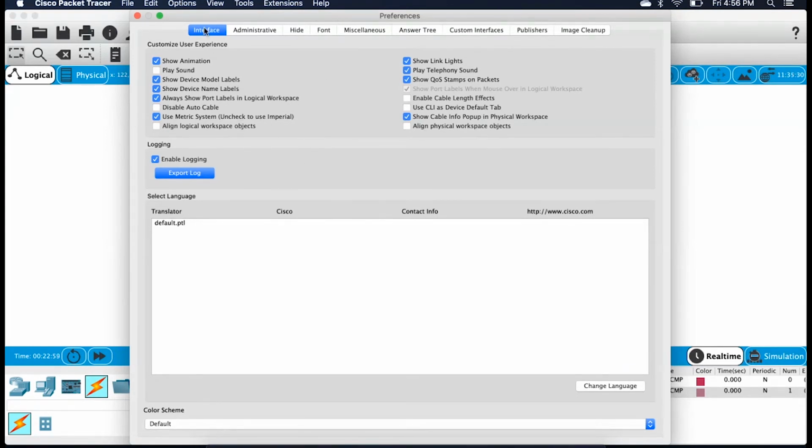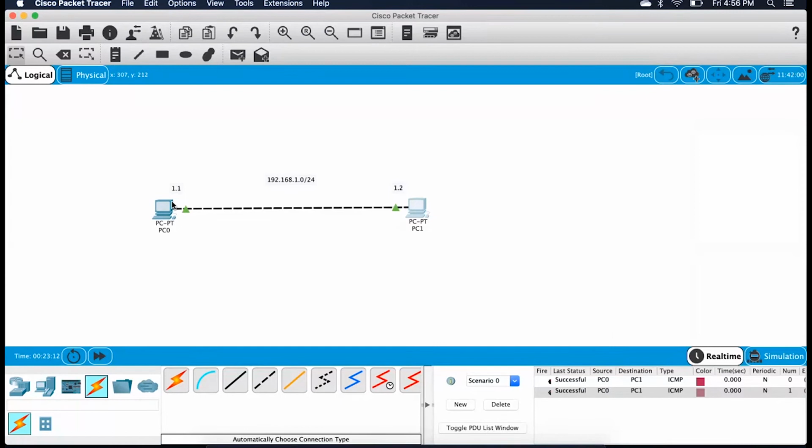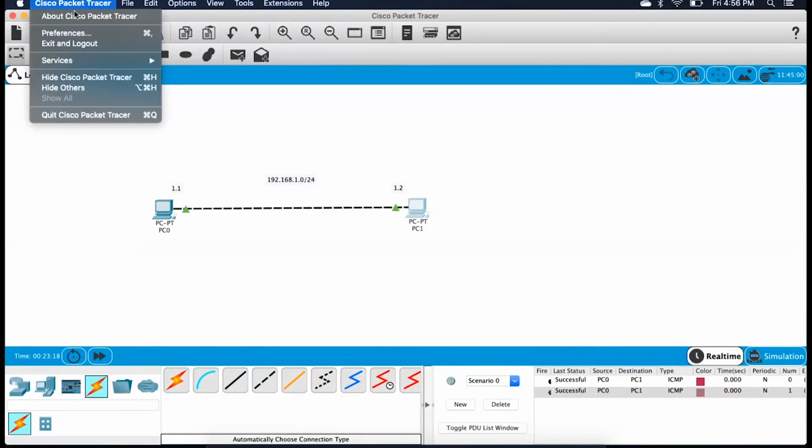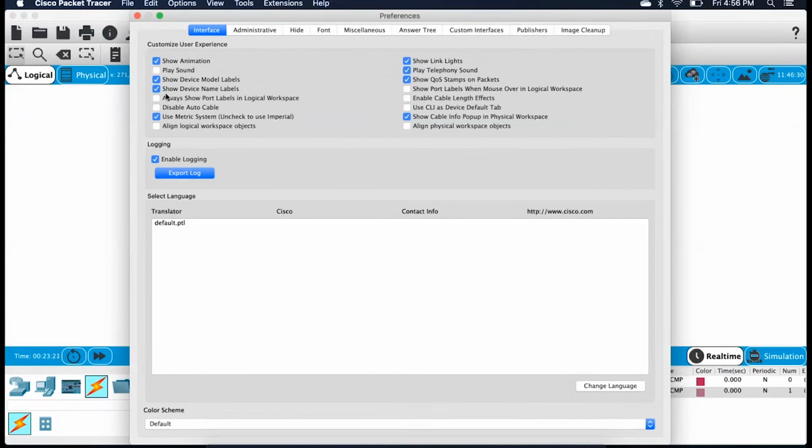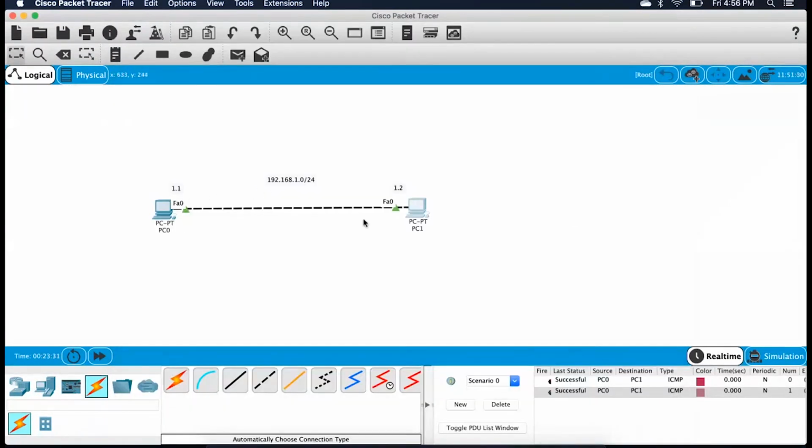And over here, from the interface window itself, you need to select "Always show port labels in logical workspace". If this is unchecked, then when I close this window, I don't see any interface names. By default, it is like that. In order to configure it, you can go to Preferences and check this box, "Always show port labels in logical workspace". Then close it, and you will start seeing the names of the interfaces that you're connected with. Do you understand that?